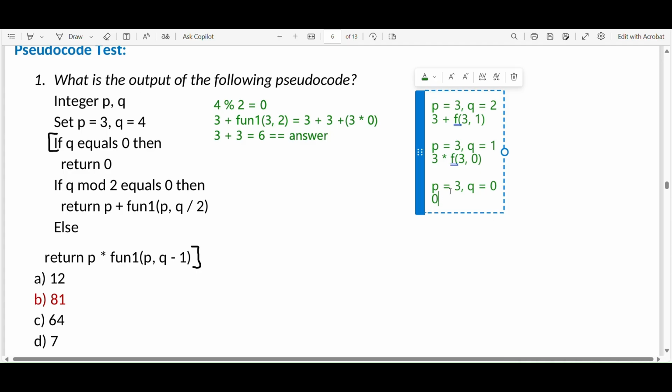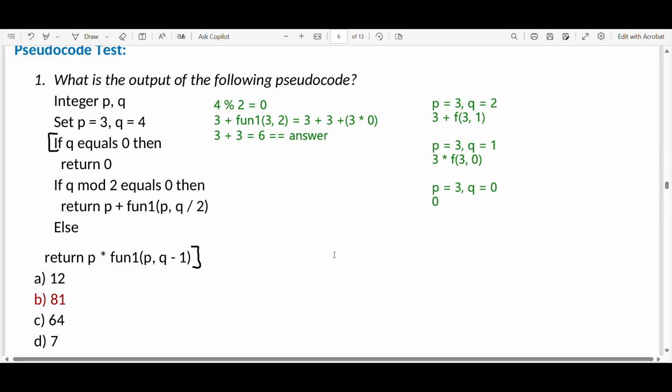When you go to the function, we are getting q equals to 0, then return 0. Yes, q is 0 here, so we are directly returning 0. So finally, function of 3 comma 0 will be 0. So 3 into 0 will be 0 here. In place of function of 3 comma 1, you will be getting 0 itself. So 3 plus 3, you are having 6. 6 as the answer.